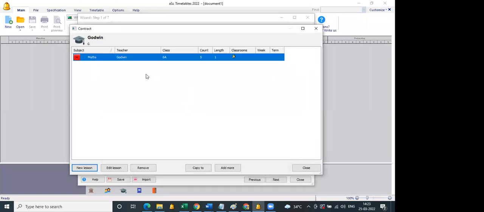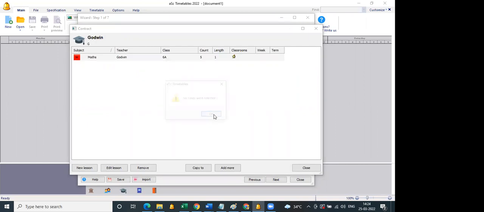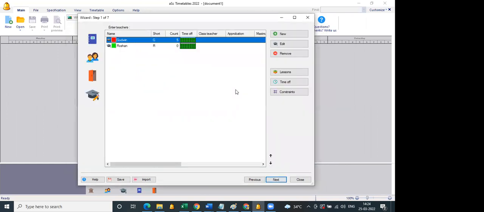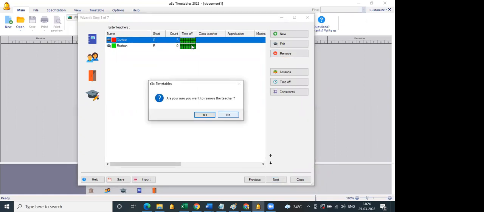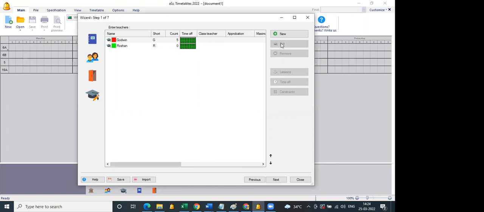As I told you, this row consisting of subject, teacher, class, count, and length is defined as a lesson. Similarly, if I want to remove this teacher, I just click on remove. Or if I want to rename this teacher, I click on this teacher, click on edit, and rename it.